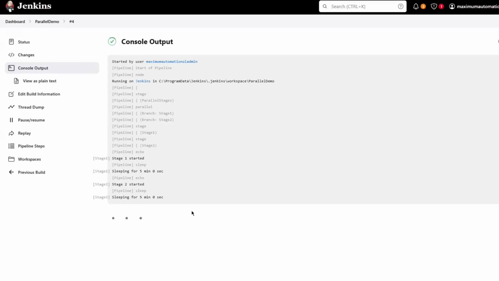For example, suppose you have 3 stages, each taking 20 minutes, and they are running sequentially. That's 60 minutes of build time, but if they are independent, you can run them in parallel and reduce the time to just 20 minutes. So parallel execution helps you to speed up your build, to detect bugs faster, and improve the CI/CD efficiency.